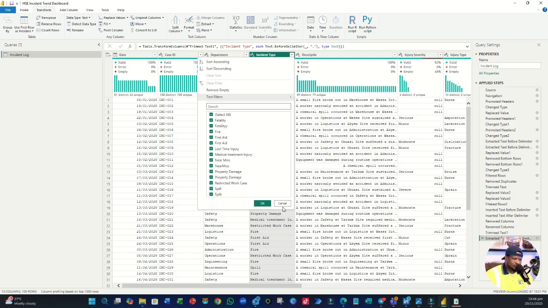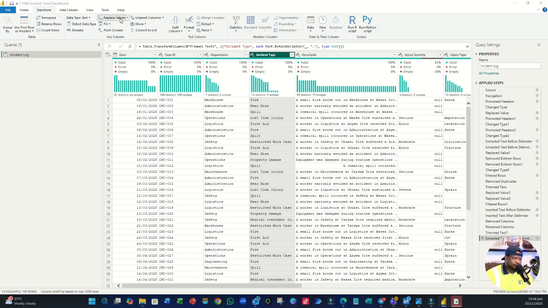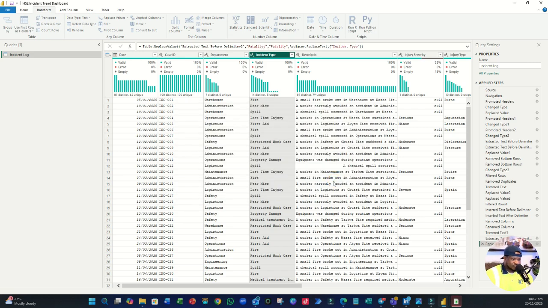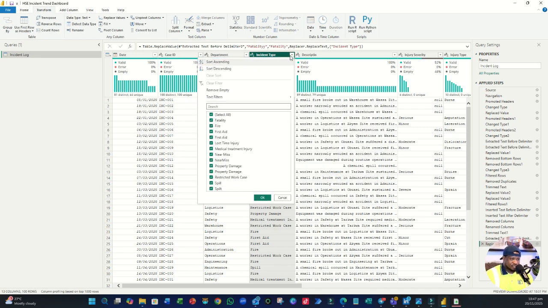Now we have the last one, a double Y at the end of fatality. So let's use replace value on the transform tab and replace it. Whenever we are typing, we want to make sure that it's exactly what it is in our data set. So let's just correct it. Now I'm supposed to be moving very fast, but this process is not something you can move so fast. So let's just keep going.